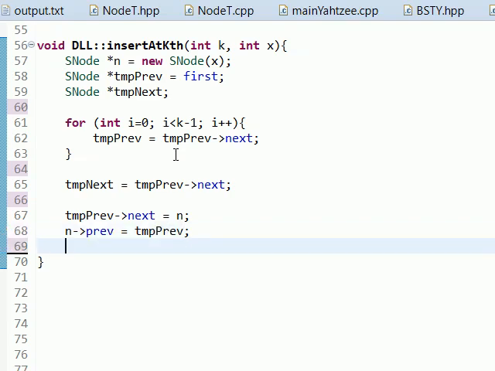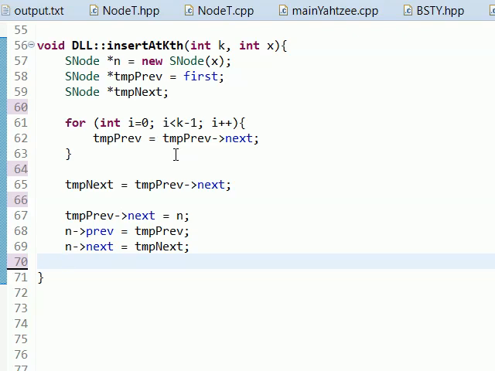Now the next step is to make n next point to temp next. And then the final step, temp next prev needs to point to n. So now we've inserted the new node and changed everything around. So now it's in place.